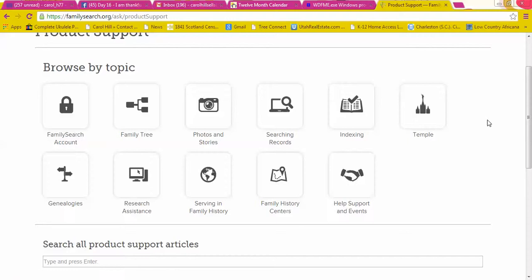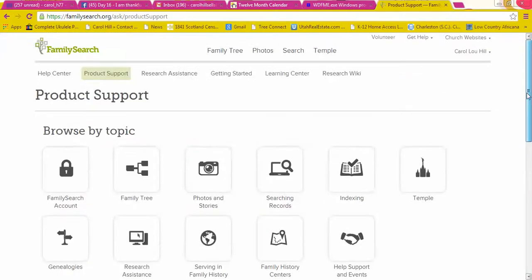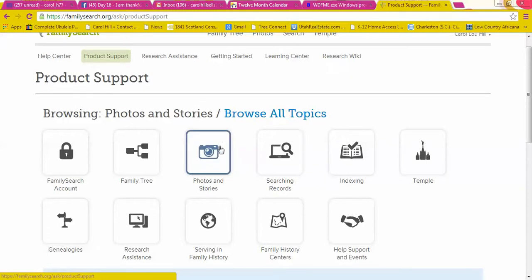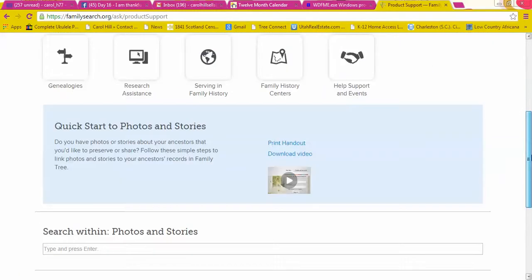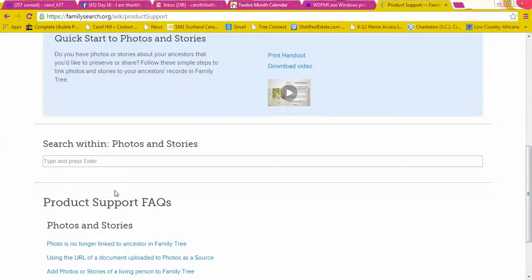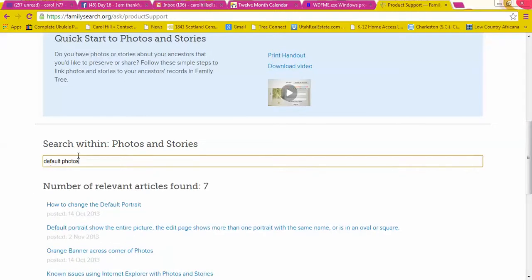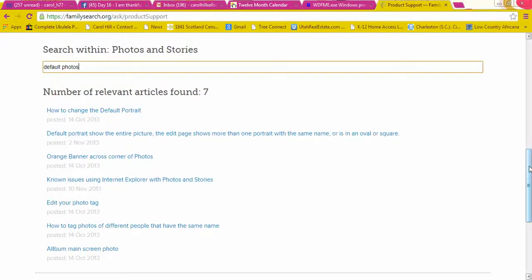But I wanted to show this with the product support because they keep adding a lot of things. So if you click on this Photos and Stories, you can browse all topics right here, or if I want to just ask about default photos, say I have a question about that, I can come to Search within Photos and Stories. And the reason why this is good is because they are actually changing. I mean, they're actually adding so many new things. So I think it'd be good just to come in and type in the phrase that you want to find out about. And so this one right here, this first one says how to change the default portrait.